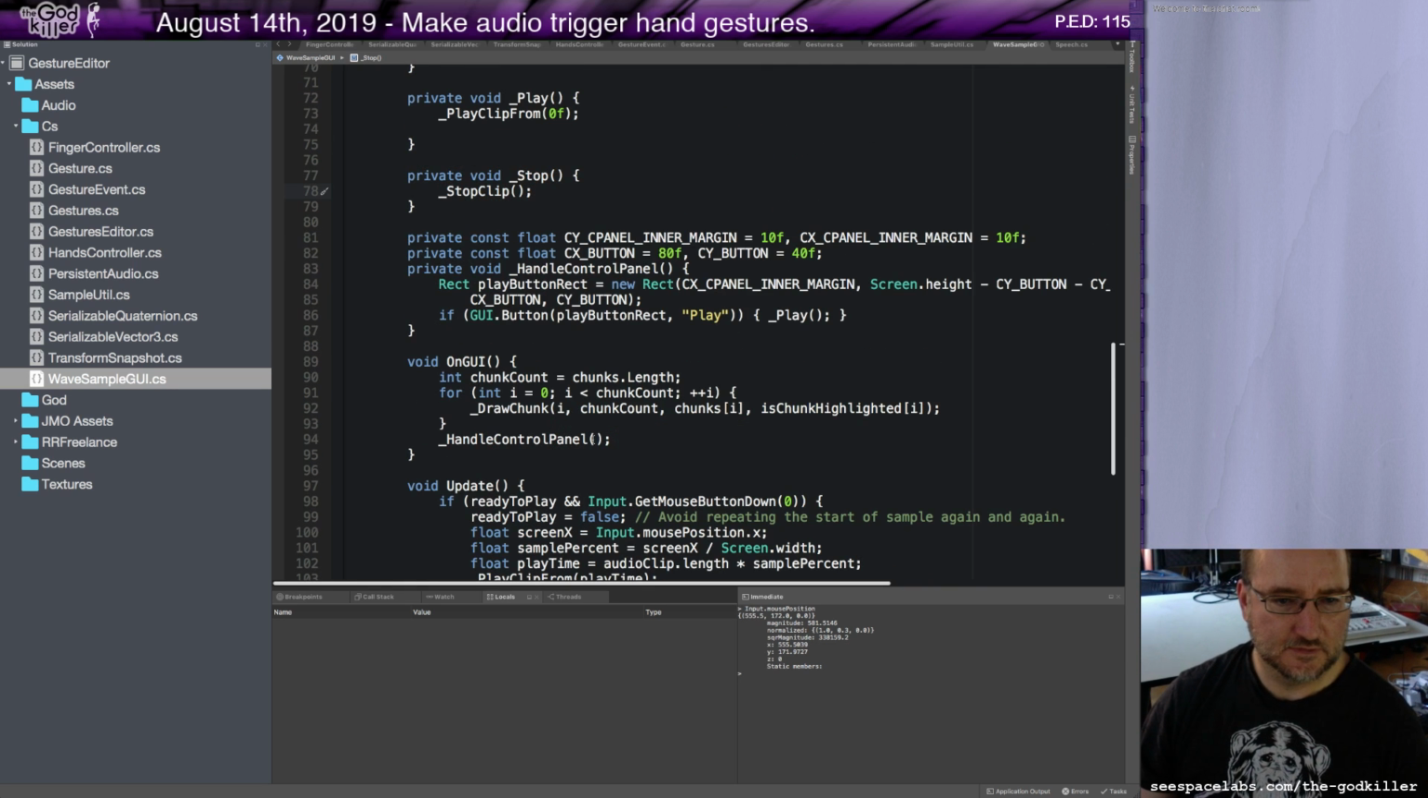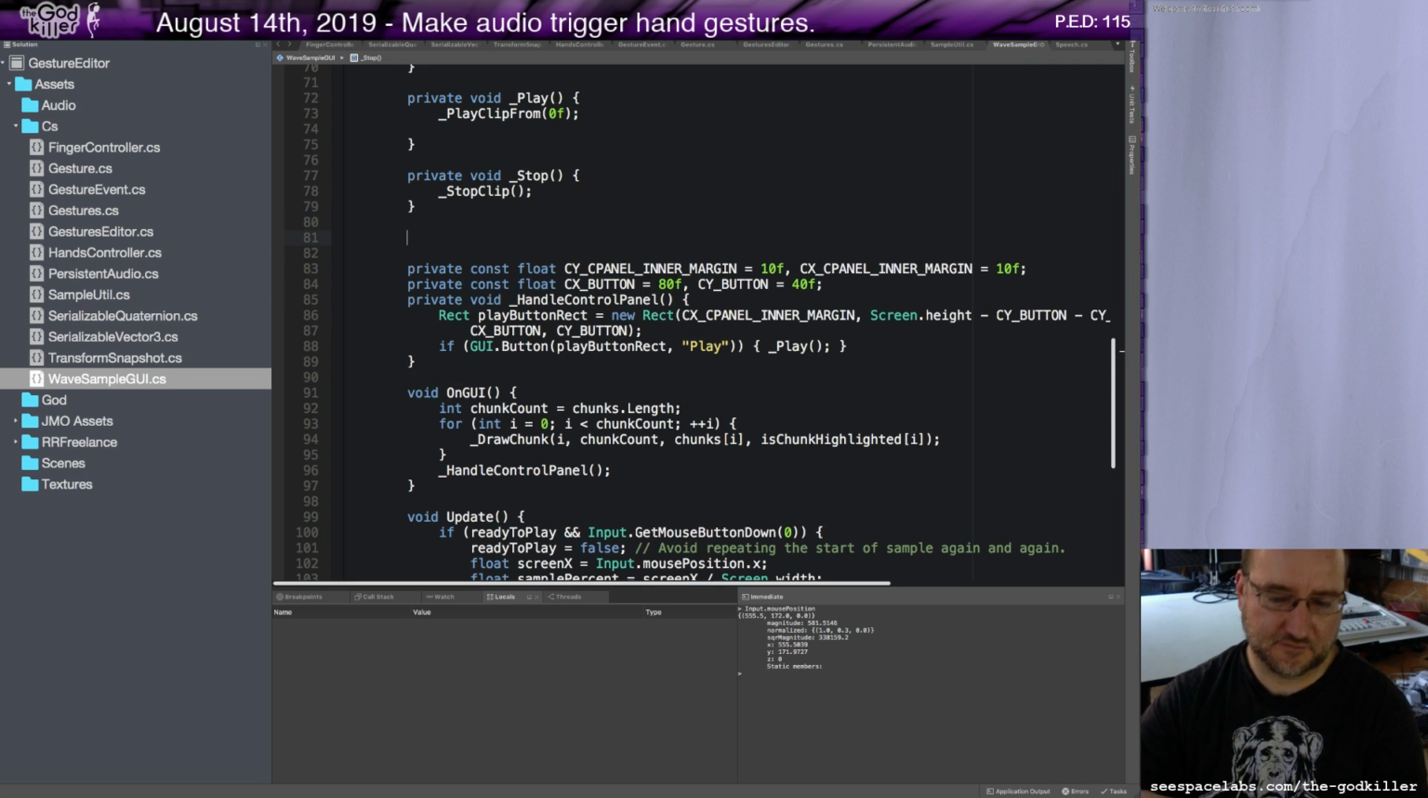Okay. And what I want is, if things are playing, I want the play button to change to a stop button. So it's just a simple toggle.